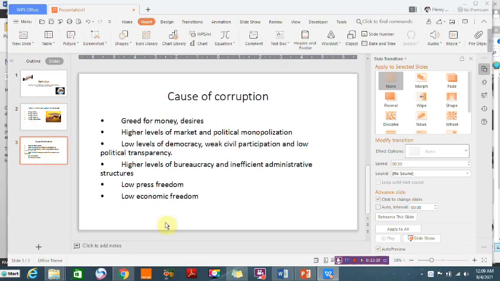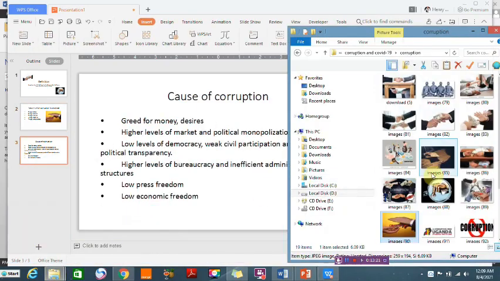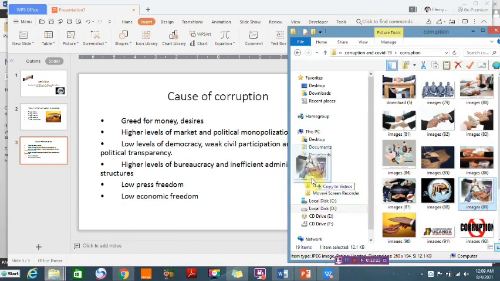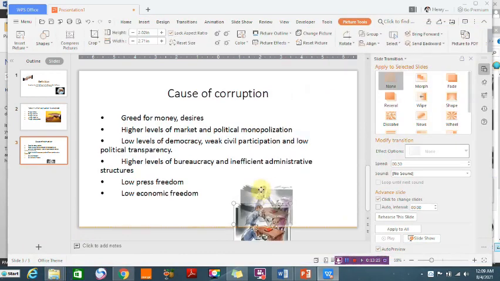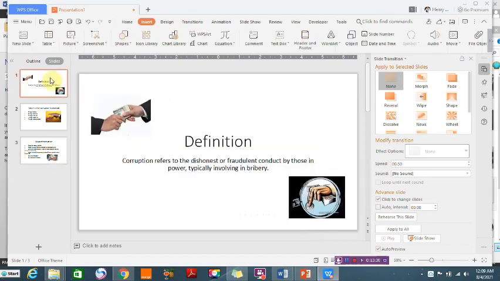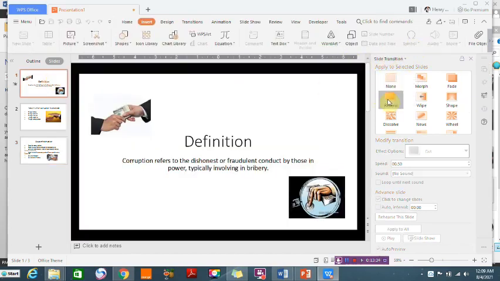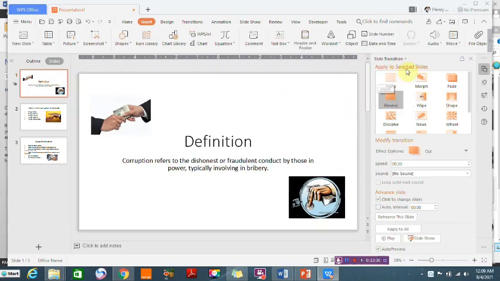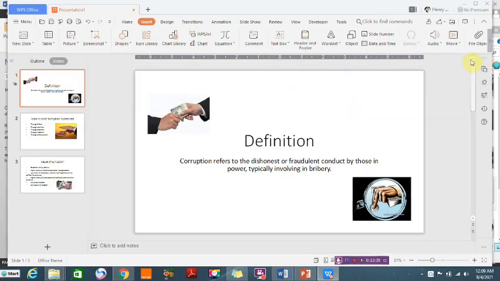If I also wanted to put one here, I can come back to my folder, select any image that I want, then come and drag and paste it wherever I want. You can even change some of the slide transitions. Let's say you want this, it can do that as well. Or we can pick them from above here.